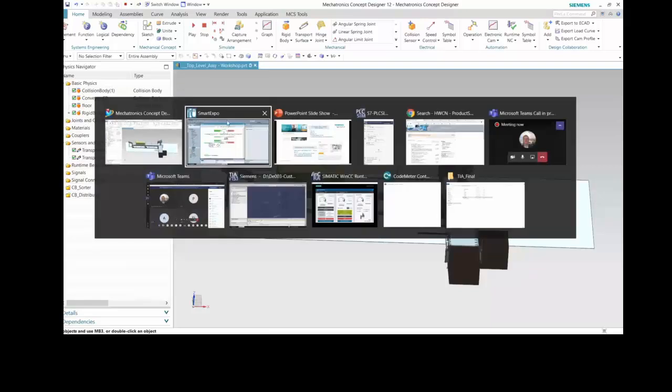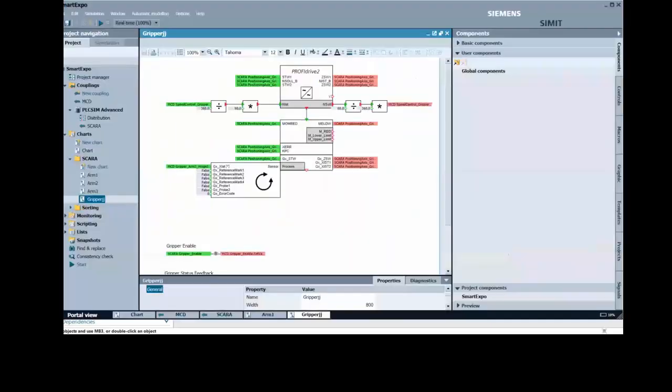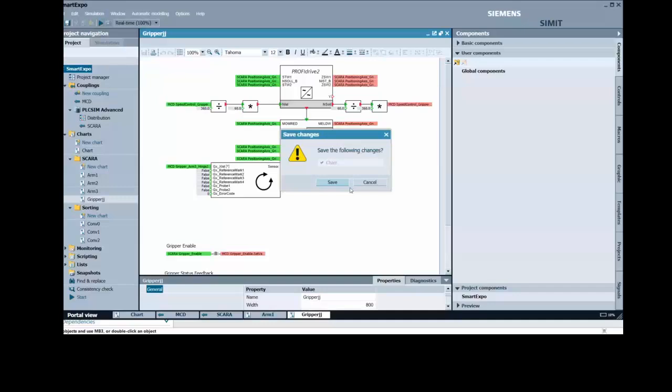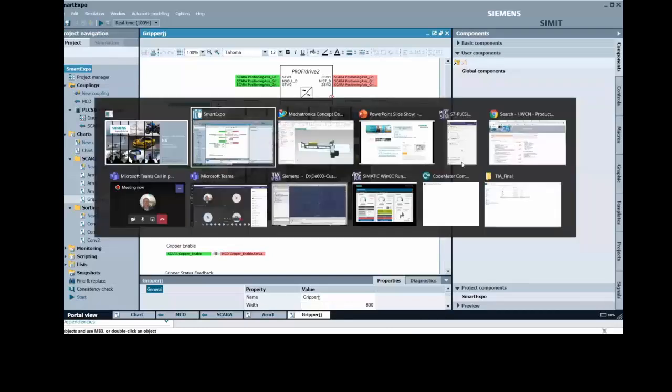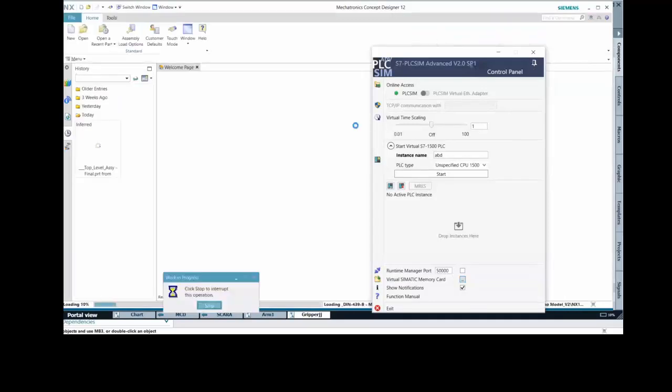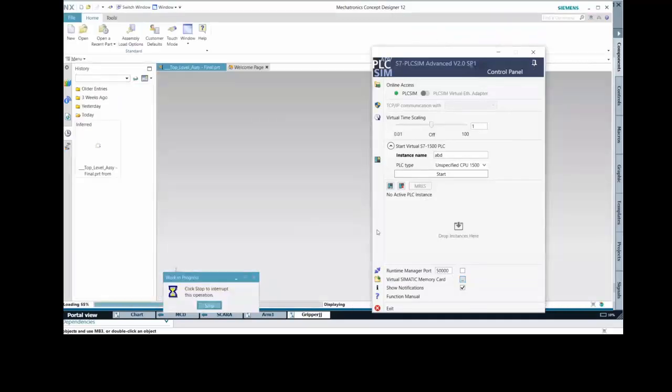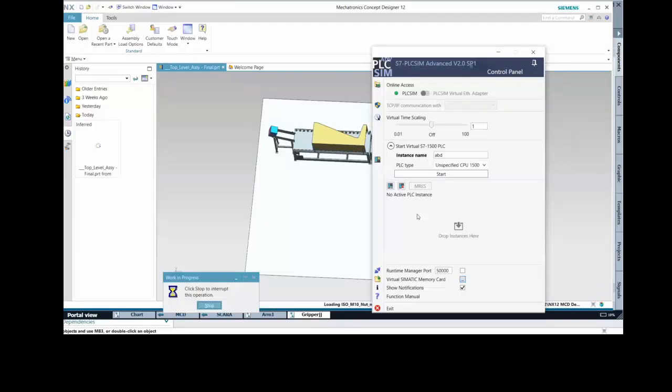Okay, SIMIT then. So as we can see, we have 4 different drives for 4 different arms of the SCARA robot, and we have 3 conveyors, conveyor 1, 2, 3. When I start the simulation here, SIMIT would start NX MCD for me. It will also fire up a PLCSim Advanced instance for me. So you would see that right now nothing exists here, but in a bit our PLCSim Advanced instance would become active.